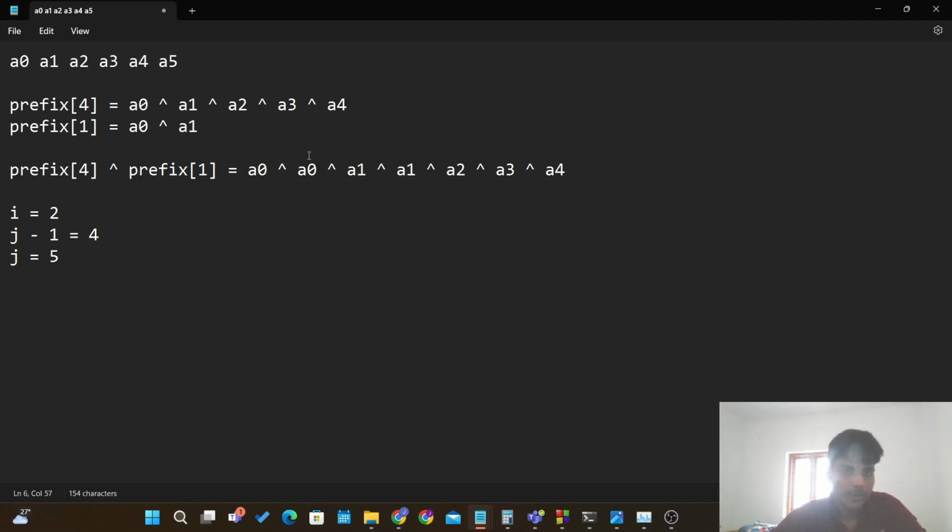Now, according to the XOR property, if two similar values are taken XOR, they get cancelled and become zero. Similarly, if two similar values over here are getting XORed as well, they will get cancelled and become zero. So the resulting value that we will obtain will be equal to the values from 2 till 4. So we are using the second prefix array to cancel the values before 2. So that's what we are basically using the prefix arrays for.